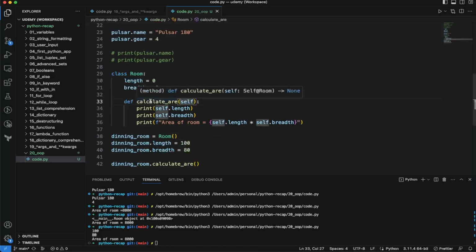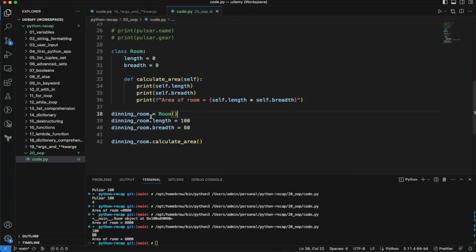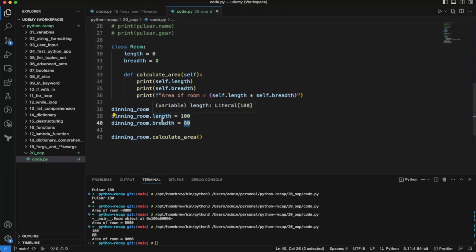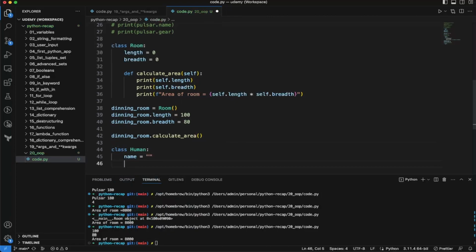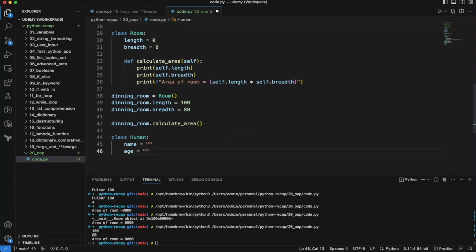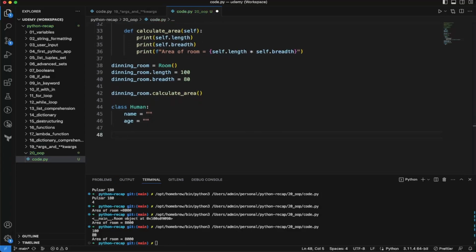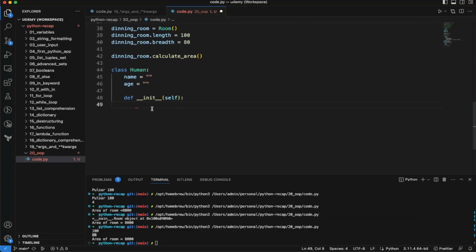If you can see here, we have this calculate, it should be area. That's a typo. You can see we are assigning the value of this length and breadth using this. We can also assign a variable using a constructor. For example, let's say we have a class called human, and it has a name equal to some empty string, and an age equal to some empty string for now, correct? So what's a constructor? Let me just define the constructor. For now, let me say pass, so that I don't get this error.